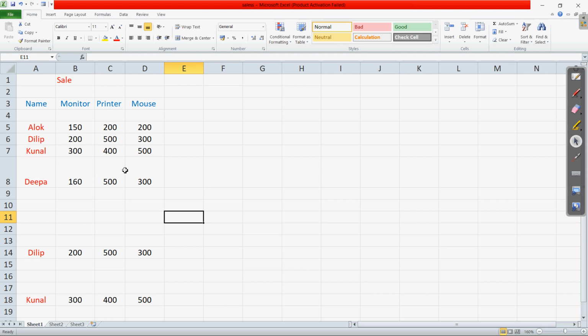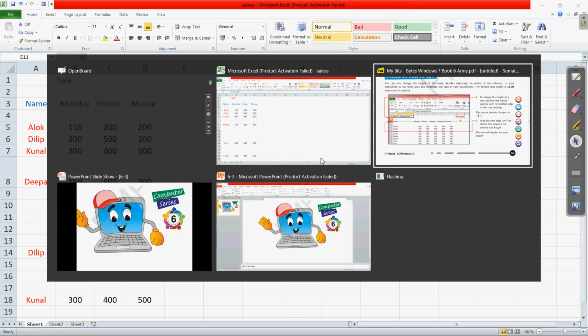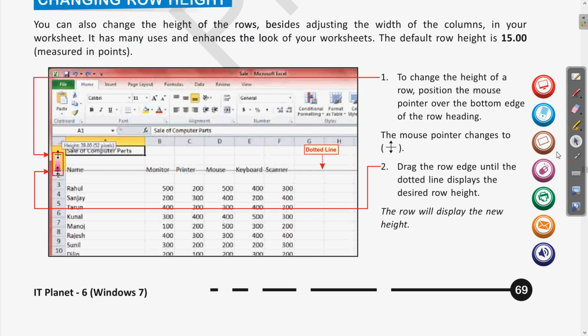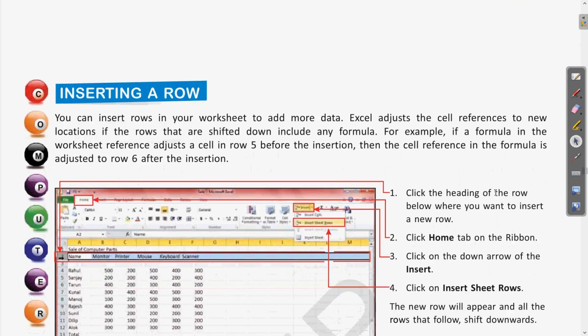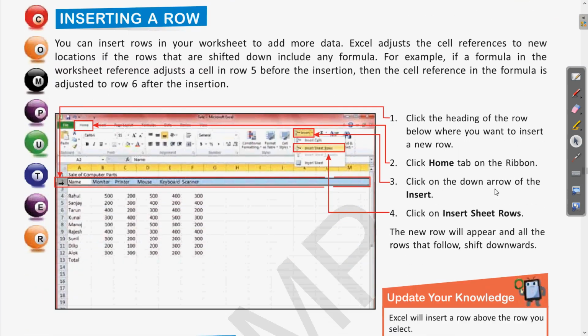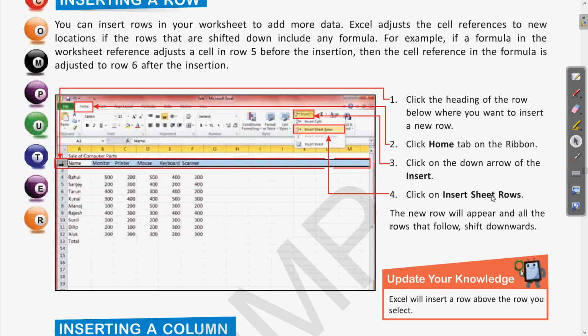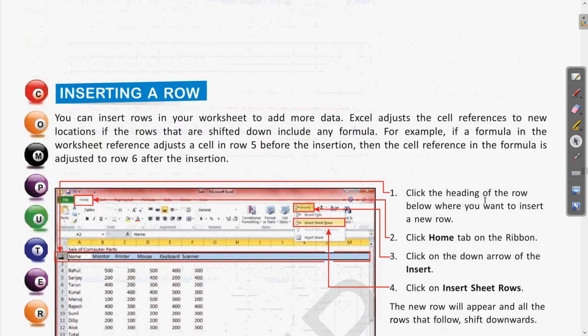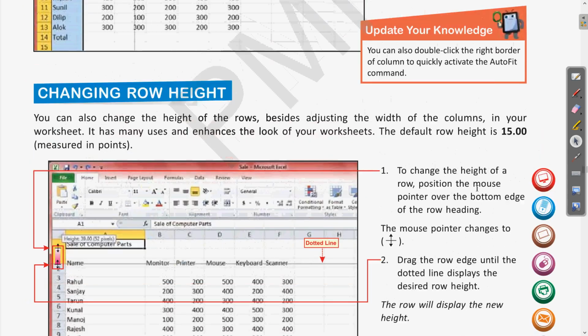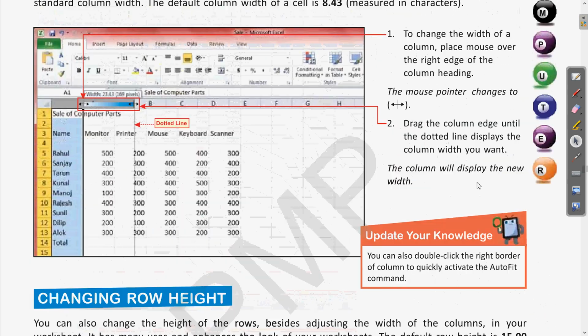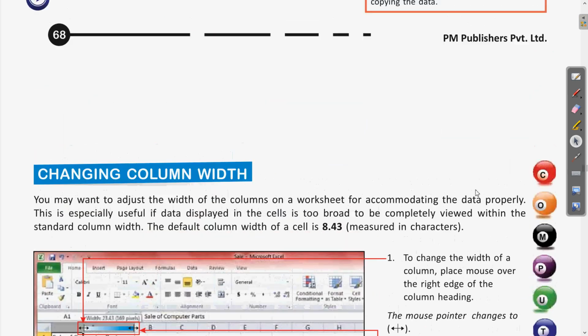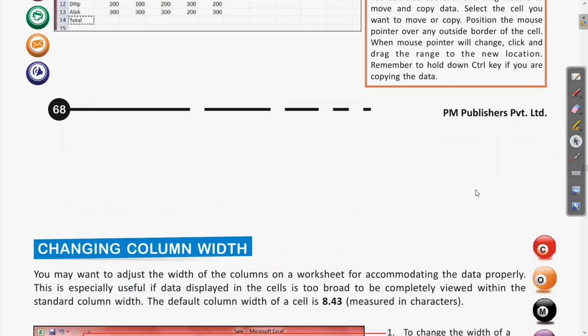So revise these concepts which we have discussed, and in the coming class we will continue with the remaining concepts, like how to insert a row and insert a column. There are various interesting steps which are remaining in this chapter. We will see them in the coming class. Till then, revise and practice these things which we have discussed.